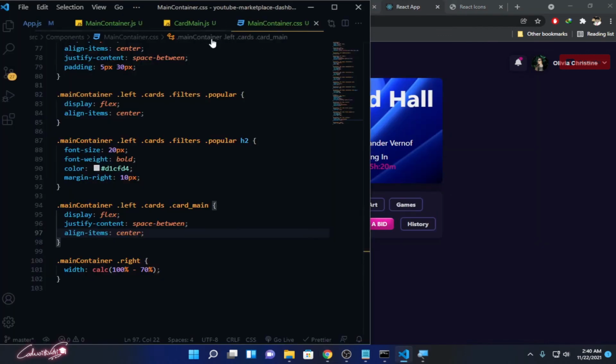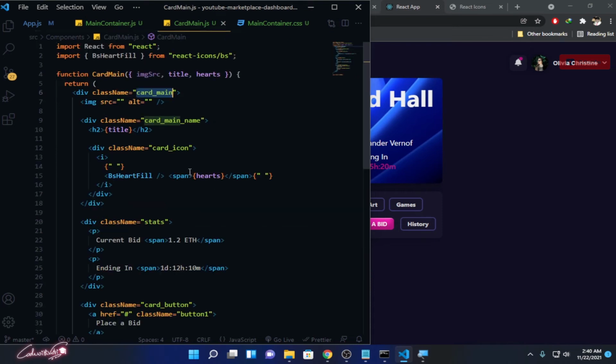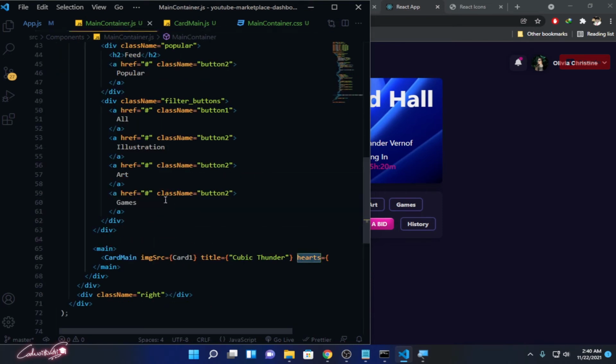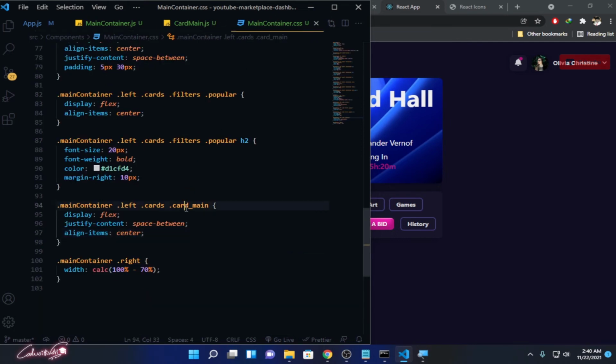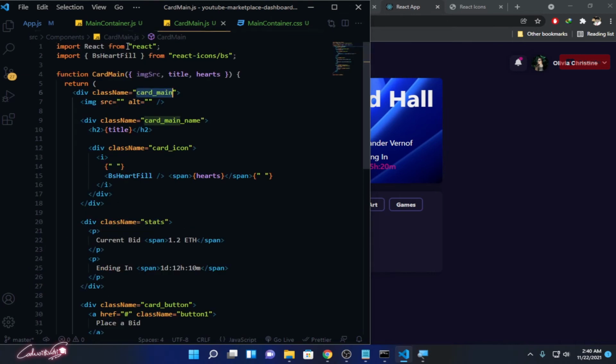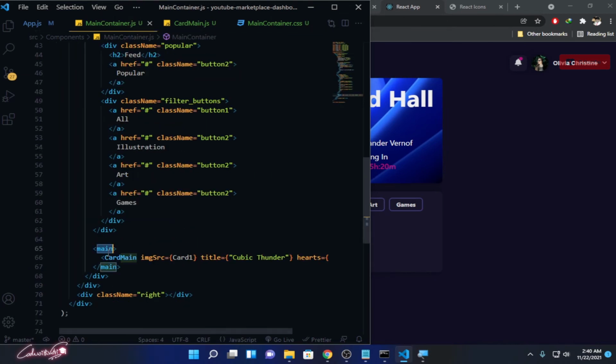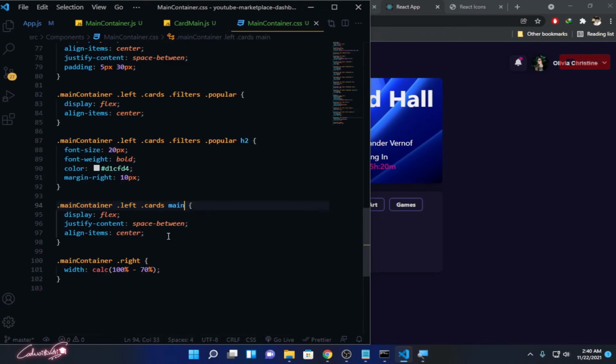I wrote the styles for card. Oh my goodness, not card main. We need to write the styles for this main tag first, and then only write the styles for each and every card item inside it.